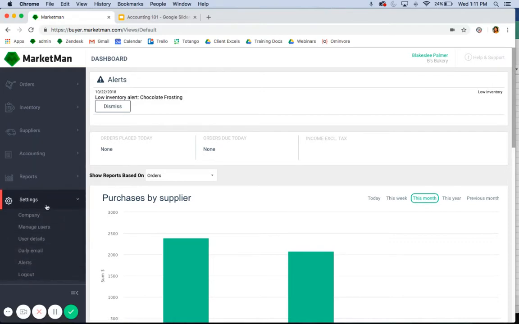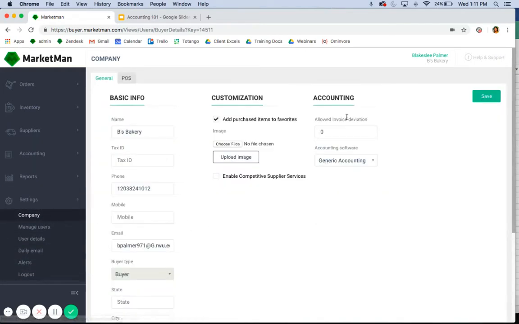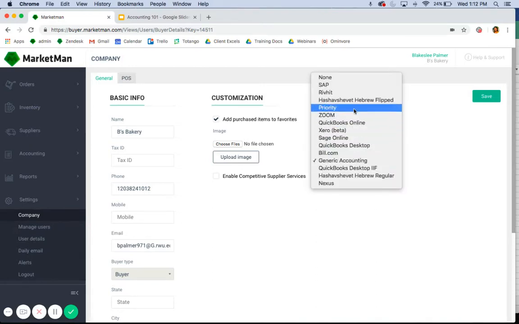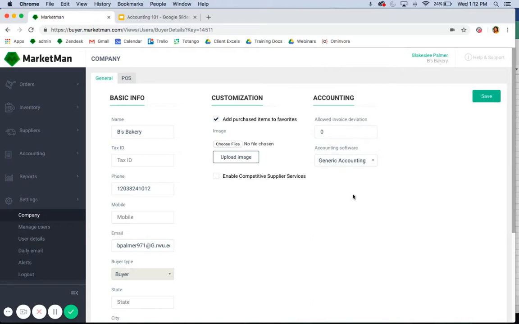If you just come down into settings and then company, you'll see the accounting section. Under accounting software, you'll be able to see all those different ones that we integrate with. Some of the most popular being QuickBooks Desktop and Online, Xero, Sage, SAP, Bill.com, and many more.